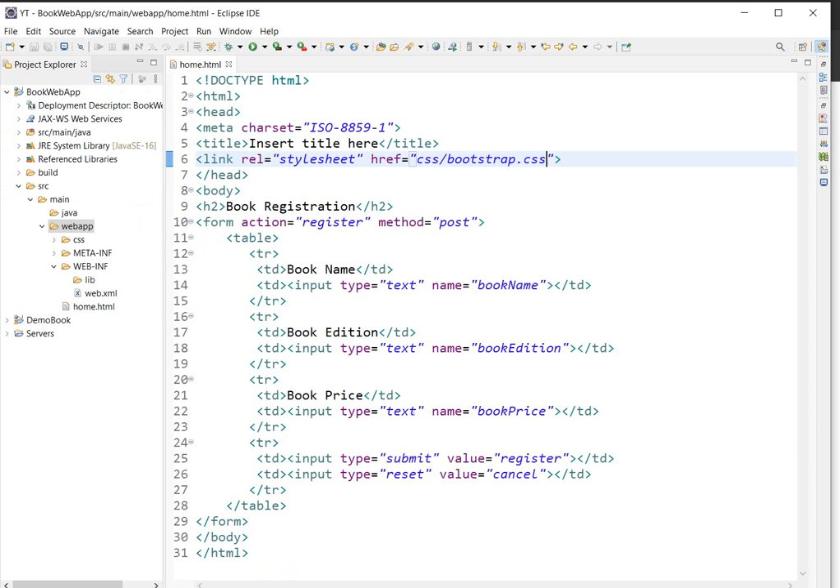Now let us see how we can add more. Here we will add class equals to container-fluid.